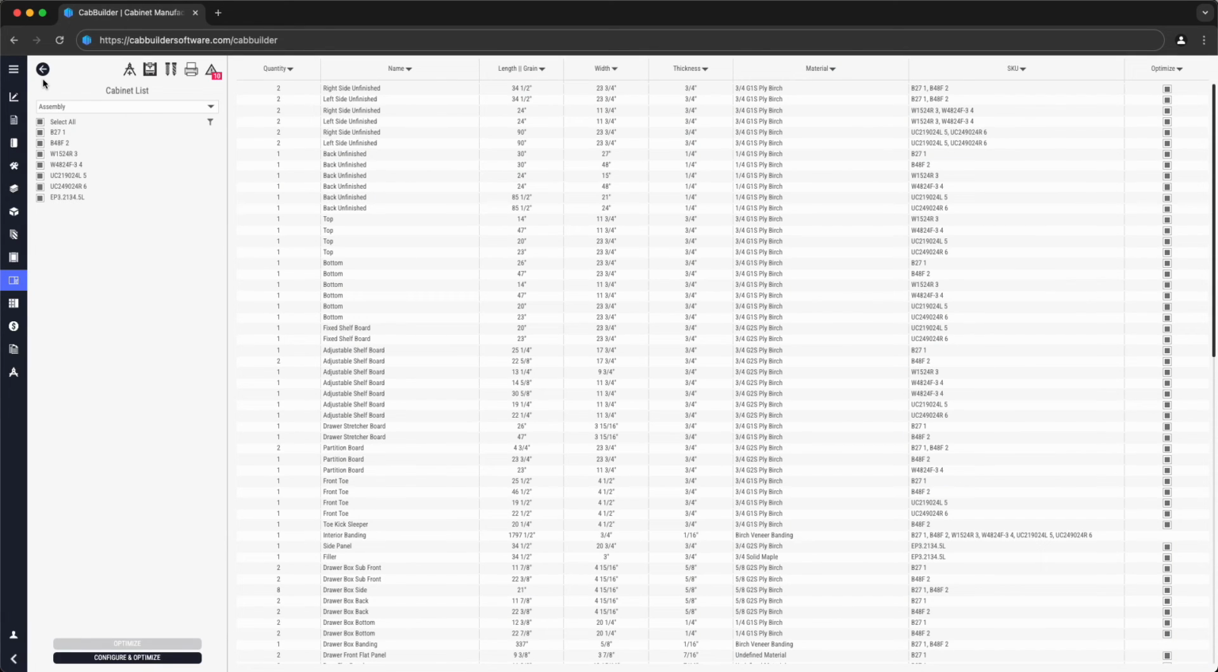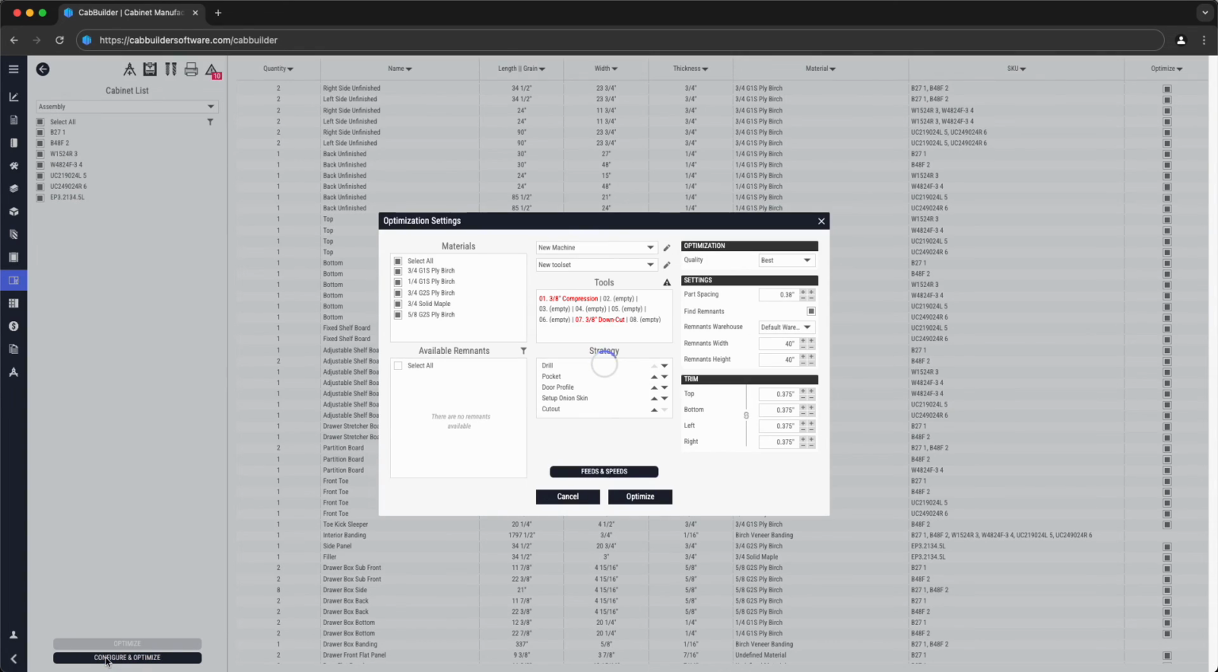We are ready to move forward with the optimization now that our tools and machines are defined. Click on Configure and Optimize at the bottom left to get to the optimization menu. The top left area allows you to filter out parts made of certain materials.